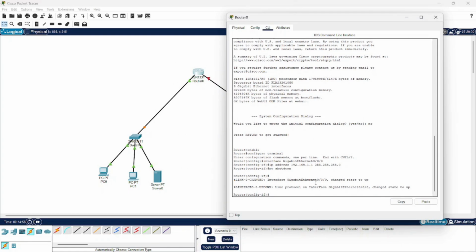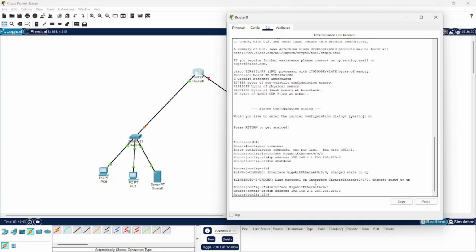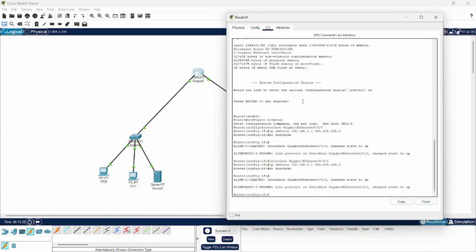Now what we have to do, we have to choose another interface, which is gigabit ethernet 0/0/1. Okay, we have taken this interface. Now we have to assign the gateway address for this as well. It is going to be 192.168.2.1. Okay, this is the gateway address. Now we have to put no shutdown. Now you can see it is showing green right now. Okay, so we have configured this.